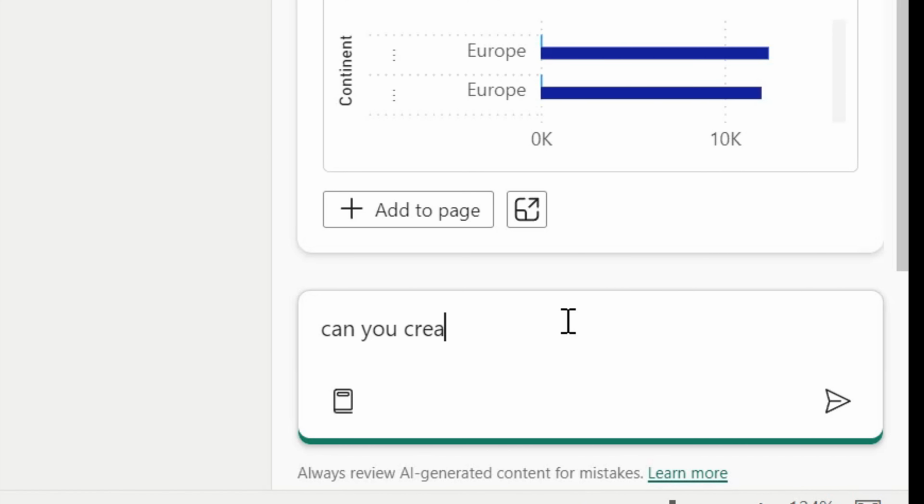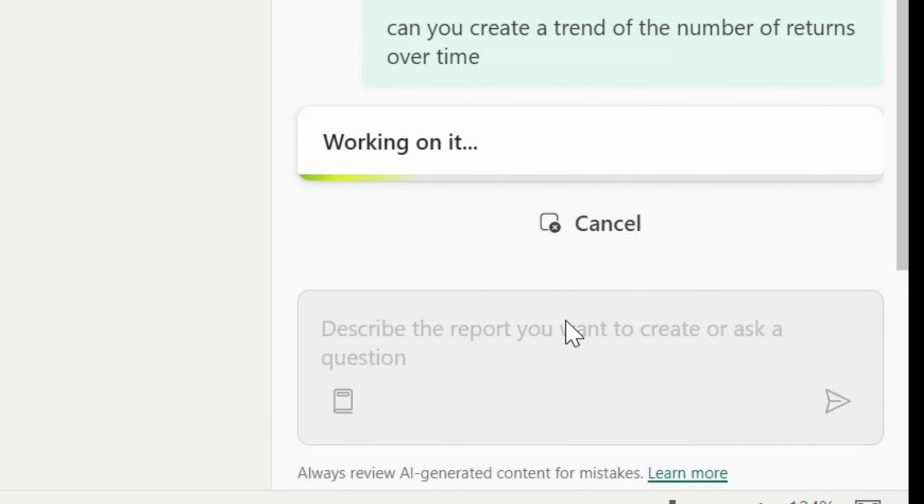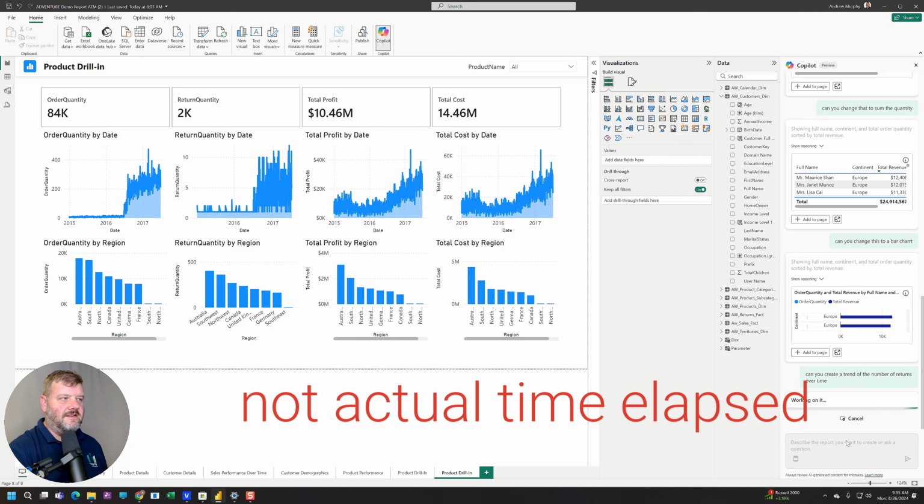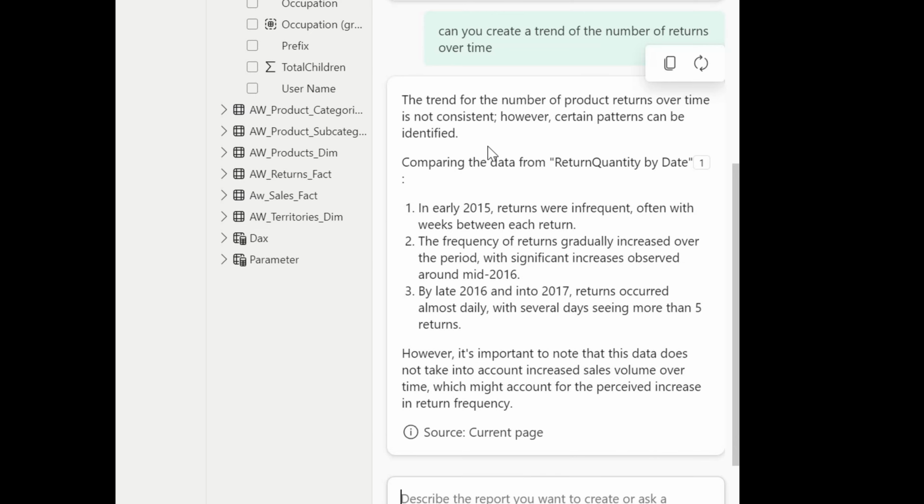All right, let's try a different one. Can you create a trend of the number of returns over time? Let's just see what that one comes back with. Have some of my caffeinated water while I'm waiting. So let's see what this says. The trend over time is not consistent. However, certain patterns can be identified.